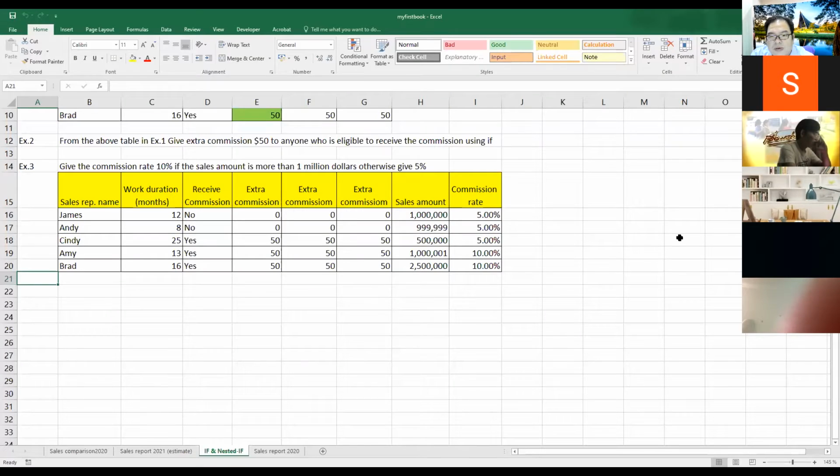So today we are going to talk about the next example of if, and then we move on to the nested if function. So let's go to our last example that I asked you to calculate, especially the commission rate that you did in the last class.